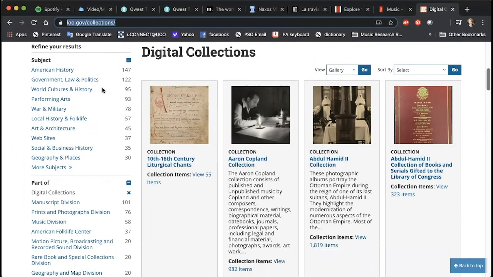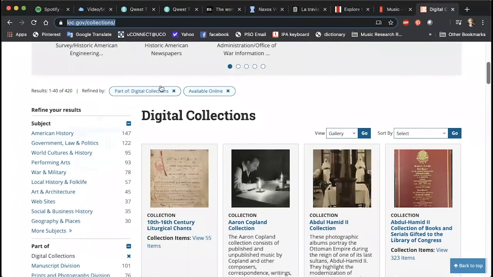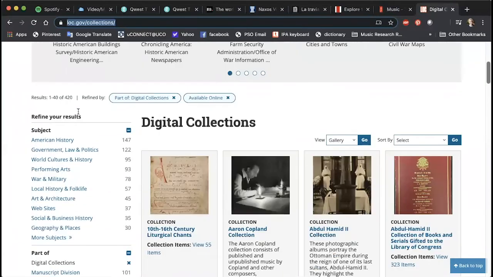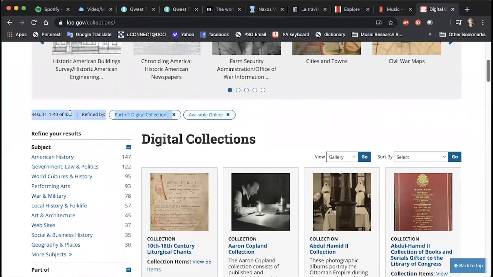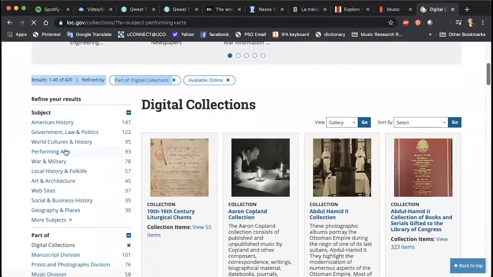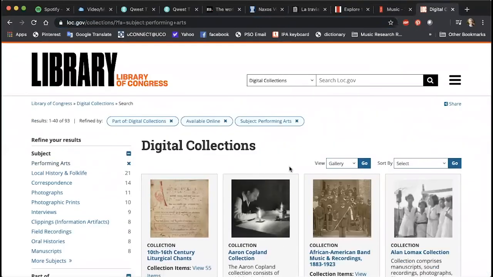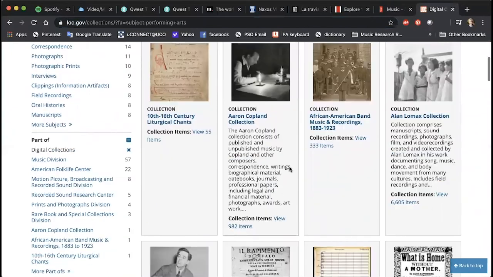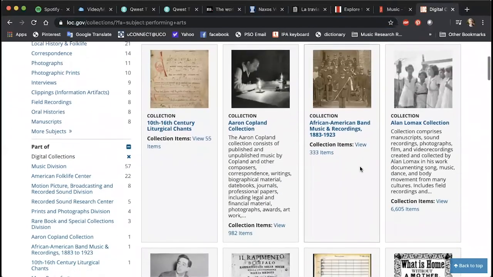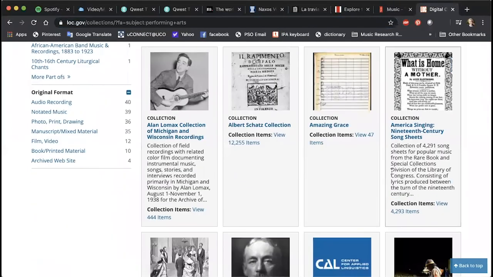Has great filters to refine on the left here. You definitely want digital collections so you know what you have access to and available online to be a part of your refinement. Then you can go even further. Right now we have 420 hits, but if we want to go to the performing arts and see what's available to us in this collection, we can do that. And then it gives you different collections.